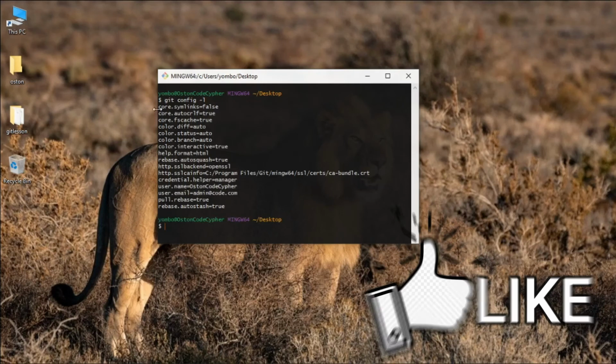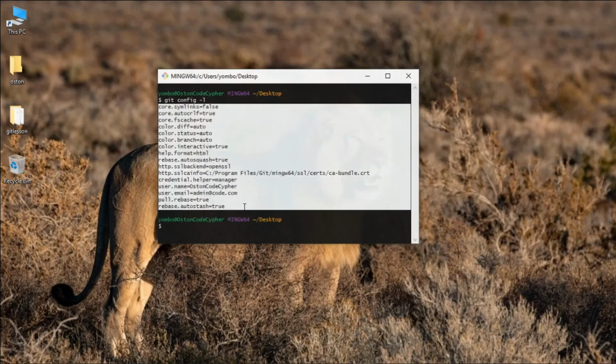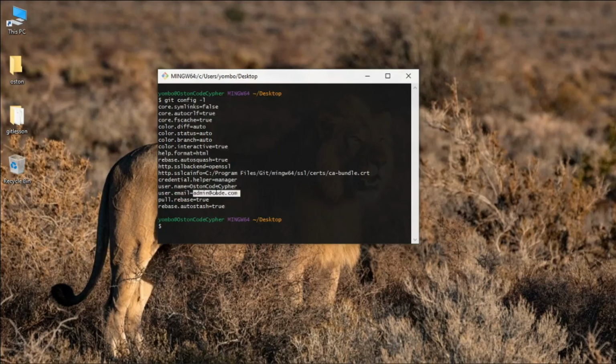As you can see, there's a lot that you can change, but that's out of the scope of this tutorial. I just wanted to show you guys how you can save in your name and email, so that whenever you make changes or commits, they will be bearing your information. So Oston Code Cypher made this commit, Oston Code Cypher deleted this file.